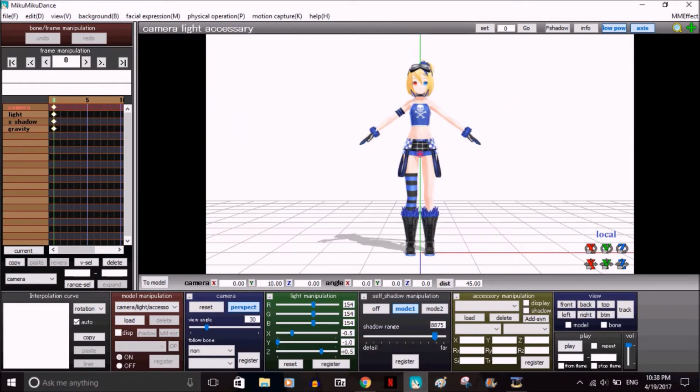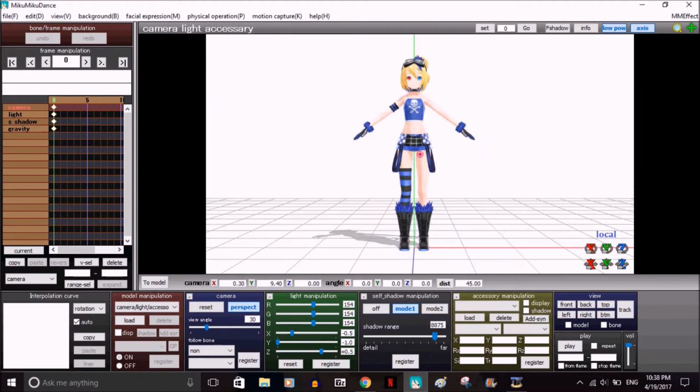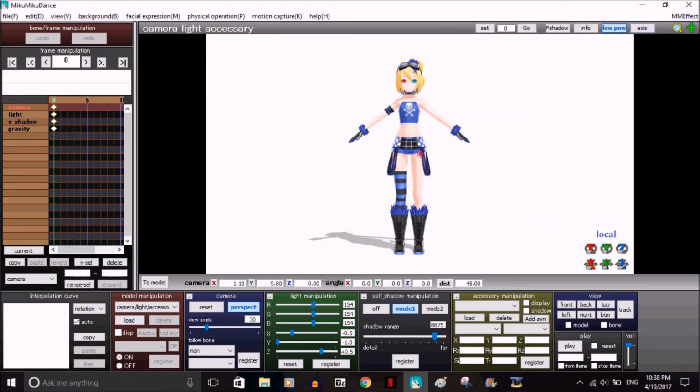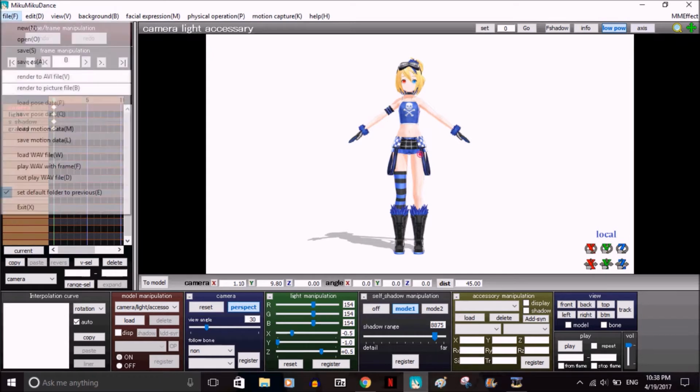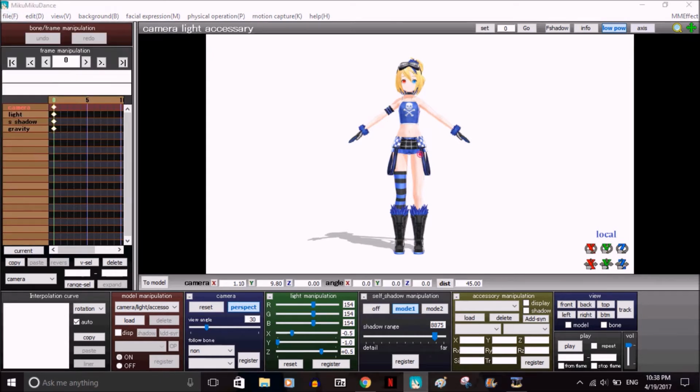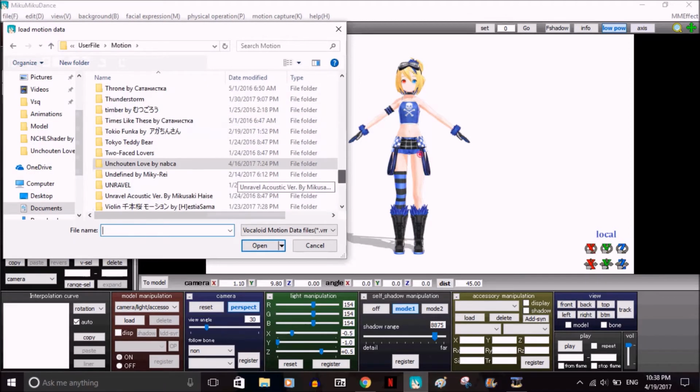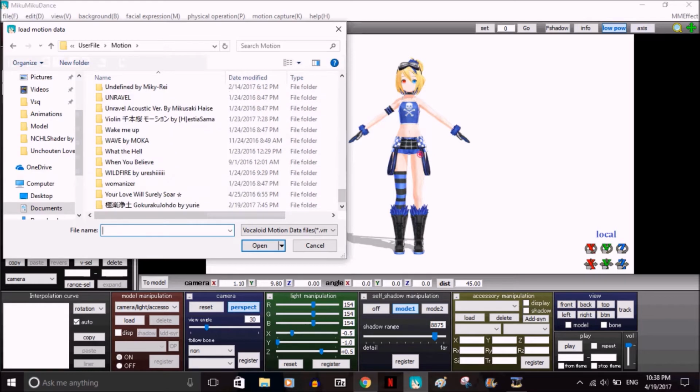Yeah, so to remove this border, the grid line, you would simply click on the axis and it'll go away. If you're going to use someone else's motion, you would go to the file and click on load motion data, and then you would have all of your motions in the folder. You can find them on DA, YouTube, Nico Video.